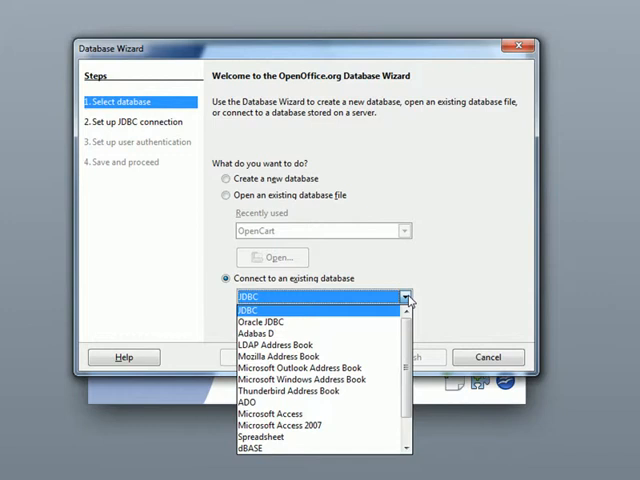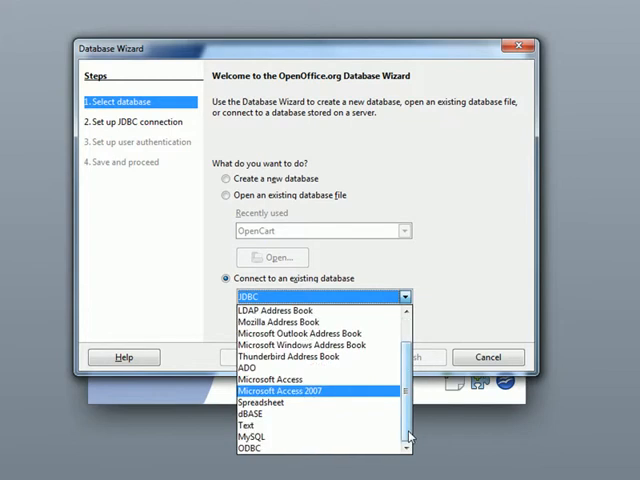So, for instance, you can take your contacts from Outlook or from the Windows address book in Outlook Express or Windows Mail, from Thunderbird or a Mozilla based address book, or we can take it from an existing Access database, Access 2007, and from a spreadsheet such as Excel. We can even take it from a text source, for example, comma-separated values.